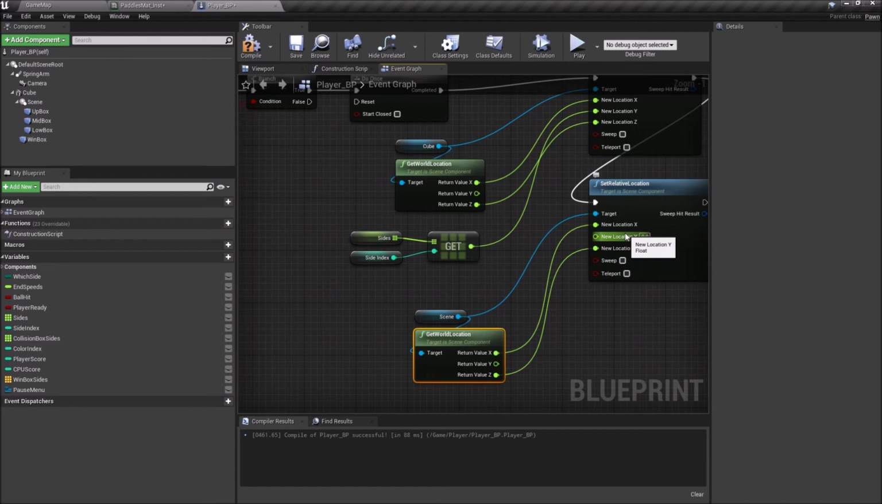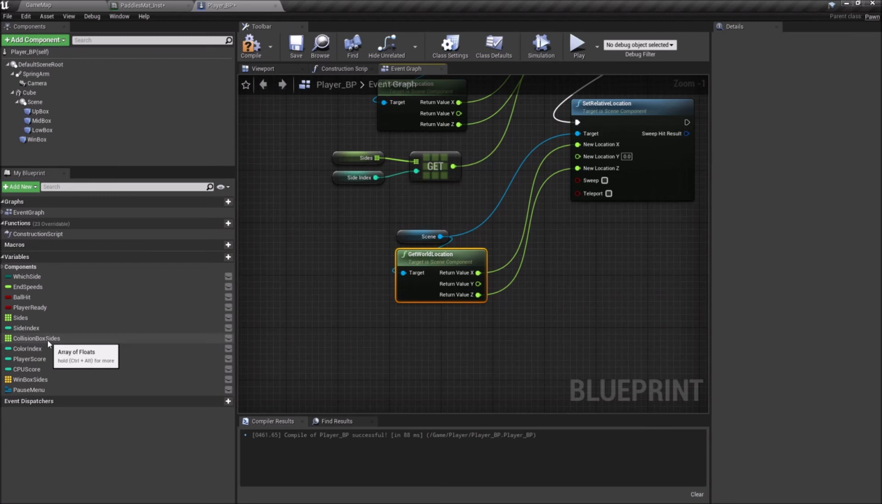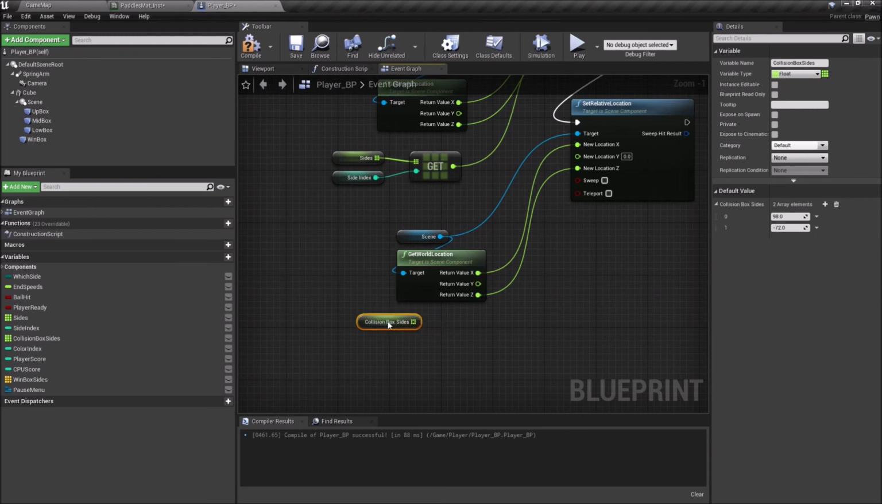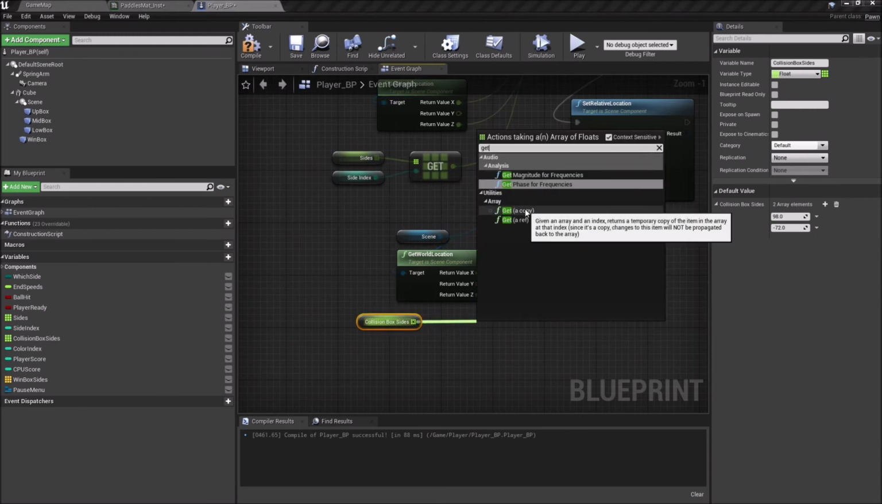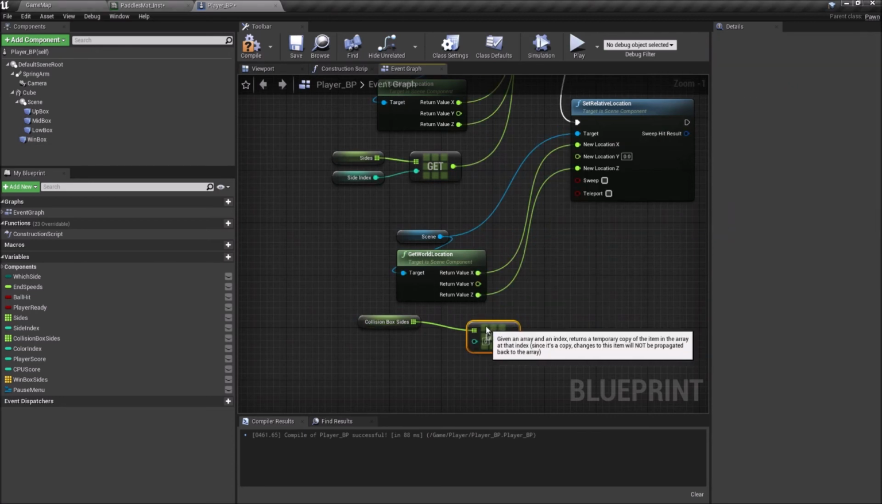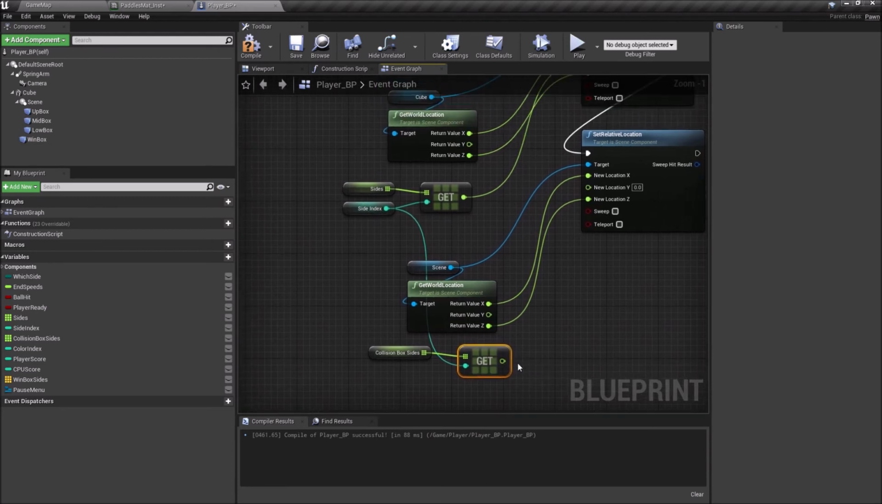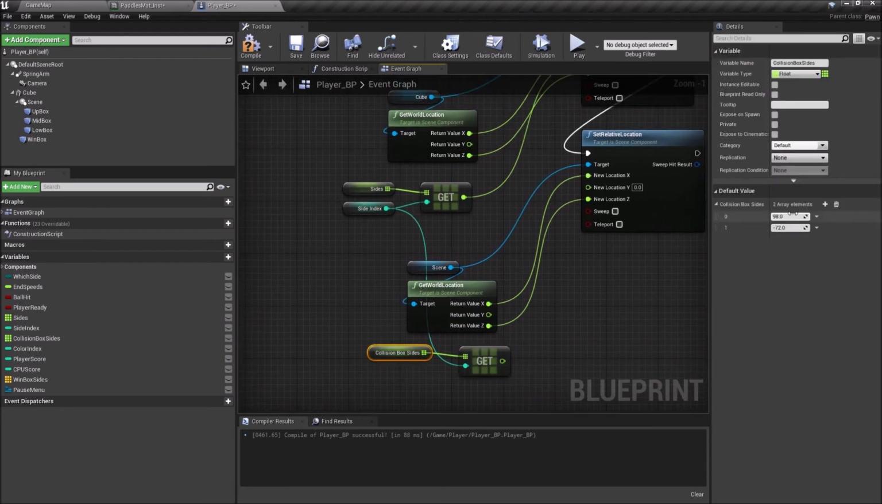But for the Y, we have our values for collision box sides. So I'm going to drag this in, like so. We're going to get a copy. And we're going to choose from side index, which is what the player will be able to select, either 0 or 1. Because in collision box sides, we have 98 or 72.